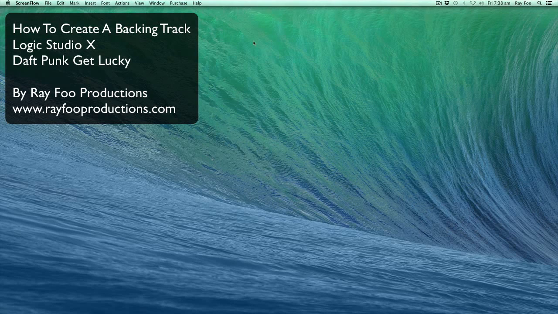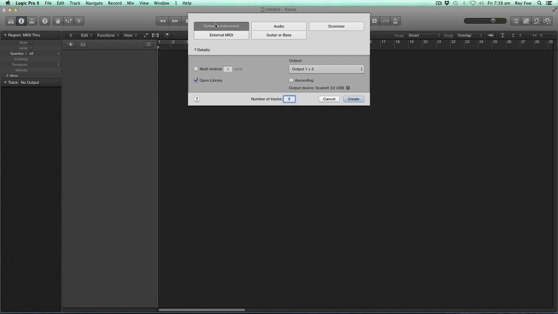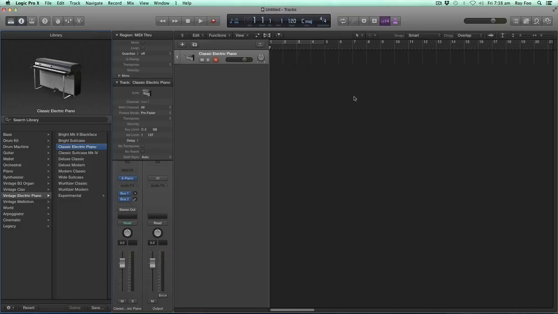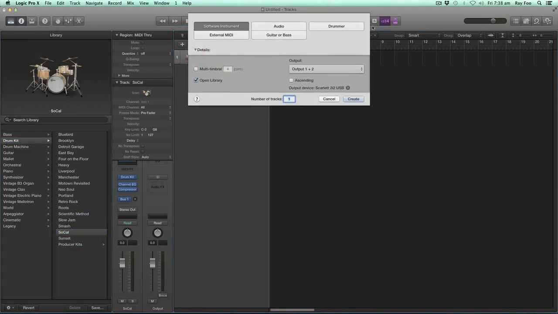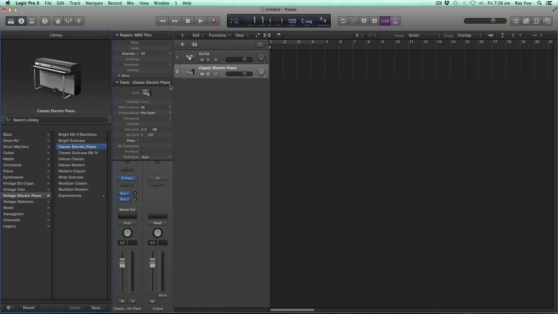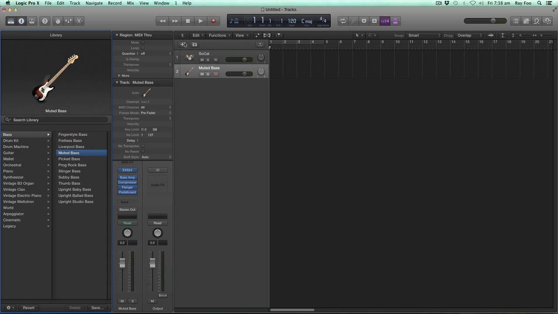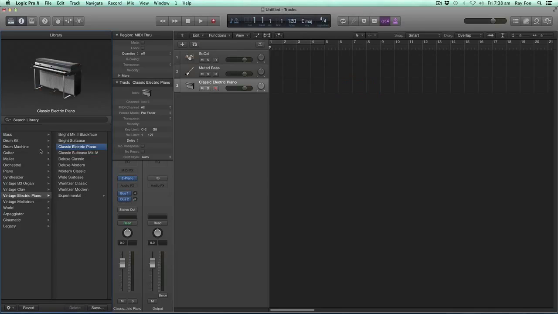What we're going to do today is we're going to create the backing track for Get Lucky. First thing I'm going to do is go to File, New. I'm going to create 3 tracks. I'm going to create a drum kit software instrument, a bass software instrument, and next a software instrument keyboard track.